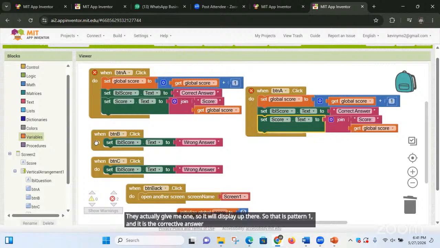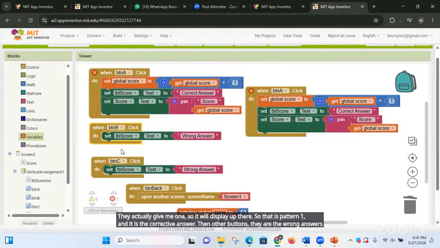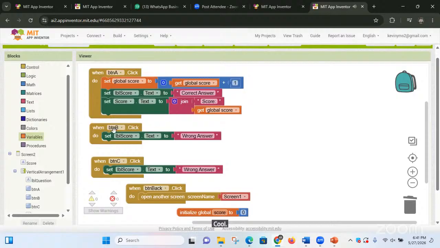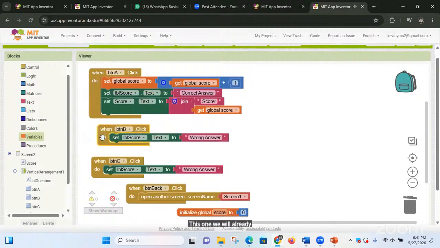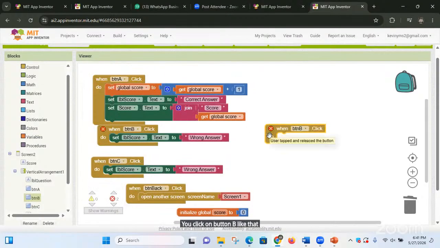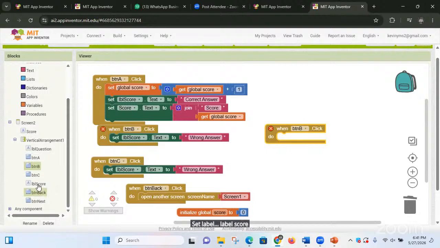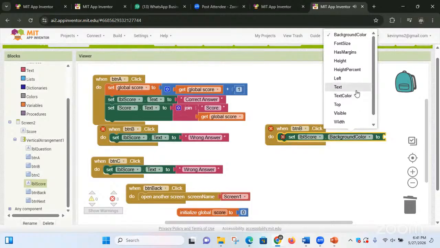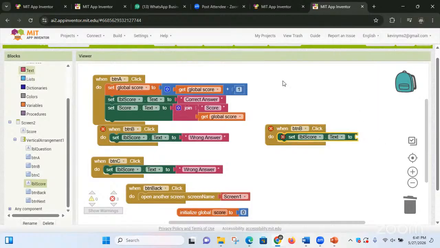Then other buttons, they are the wrong answers, and this one, let me delete this one already. This one we will just put when button B clicked, you click on button B. When button B clicked, set label score. This label down here, set label score text. Which text? That the answer is wrong.